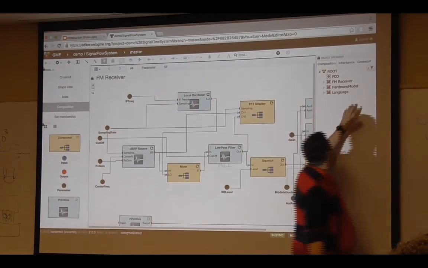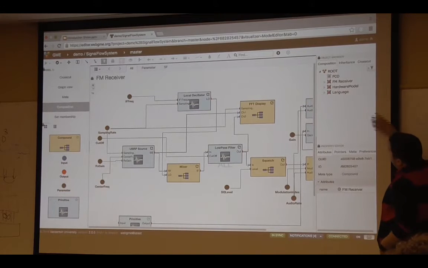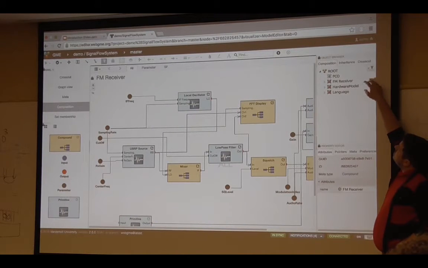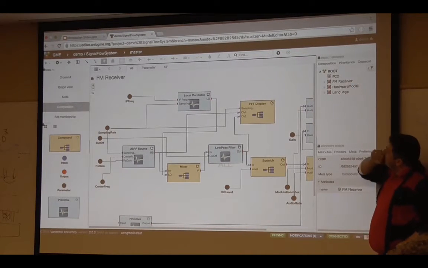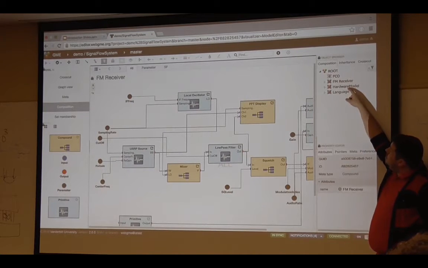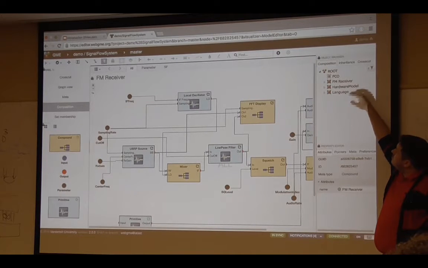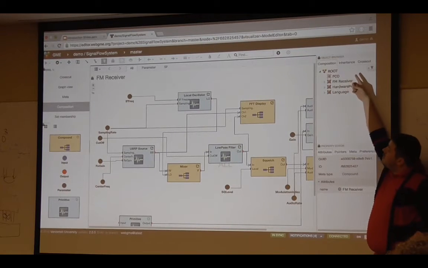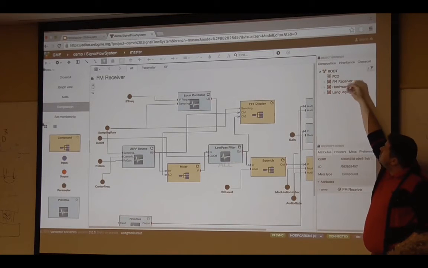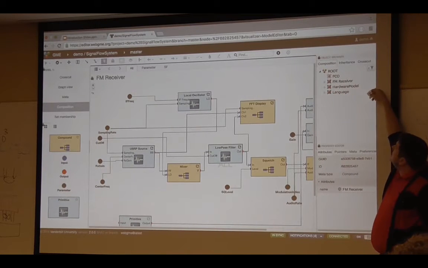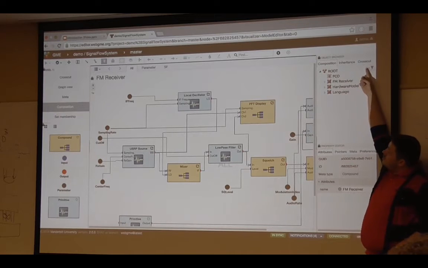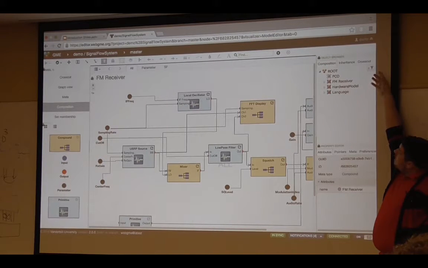On the right-hand side, there's the usual object browser or tree browser that has 3 tabs. The first is the composition, so the containment hierarchy can be seen here, and you can navigate throughout your entire model. The second tab is the inheritance, which is similar, but it shows you the inheritance hierarchy. The third one is the crosscut, which, as Peter mentioned, is a special relation set or list, and it helps you navigate throughout those.